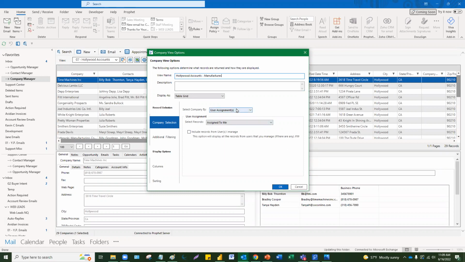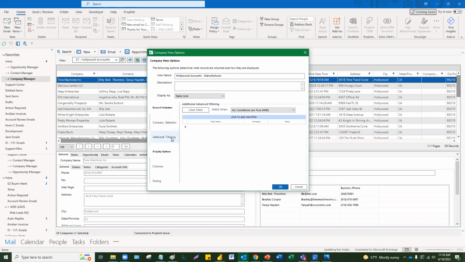So then down below, you can usually just leave these things as by default the same, by user assignment, assigned to me or whatever, but these are some options that you can play around with. But what I want to do is go click down to additional filtering. And then I want to put one of the fields called the reference industry. It's just a customized field that we use.